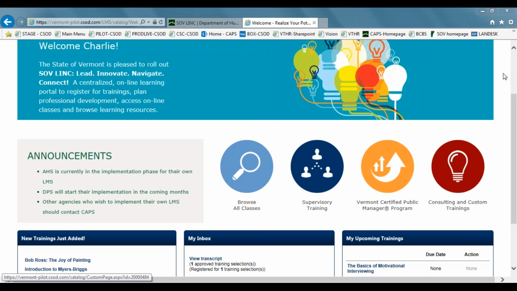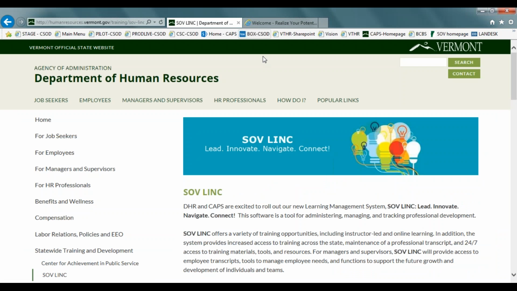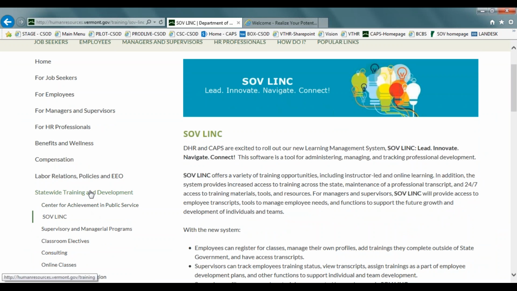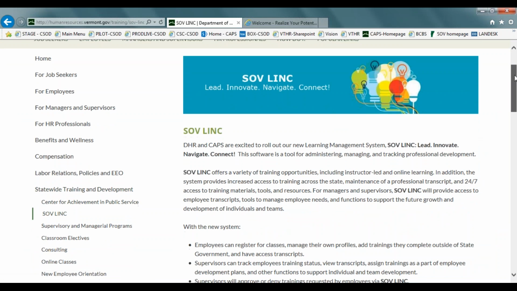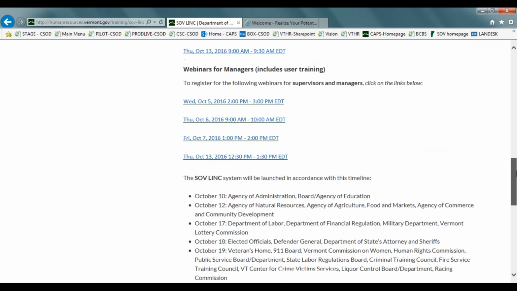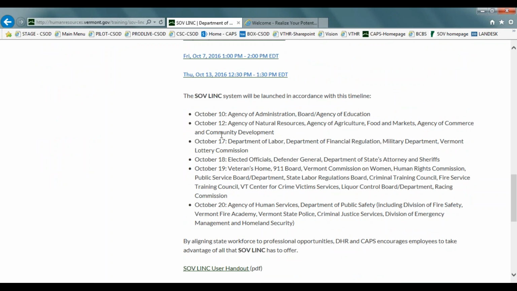When do we get a user ID and password? You will get a user ID and password the day that your group, department, or agency goes live. The schedule for that can be found on the CAPS website. Let me show you that actually. Here on the Department of Human Resources site, under Statewide Training and Development, there's a link for SOV LINC. If you scroll down, where you all signed up for webinars, it shows you the dates that the different groups are going live. On that day, members of that group will receive an email with their password information.